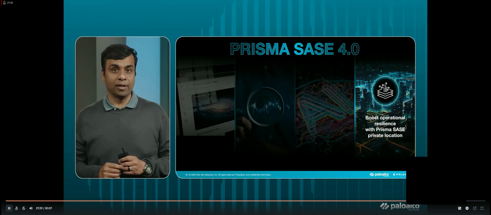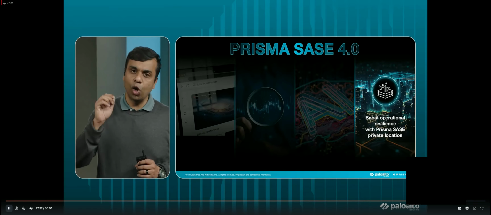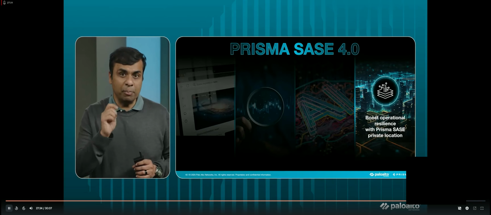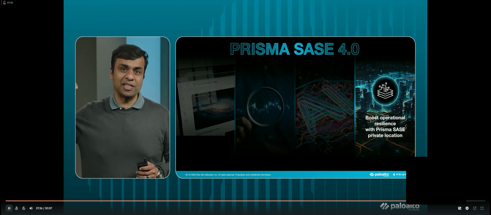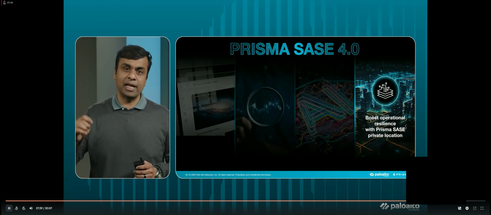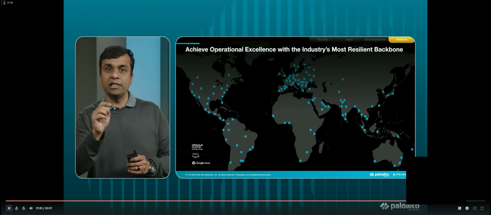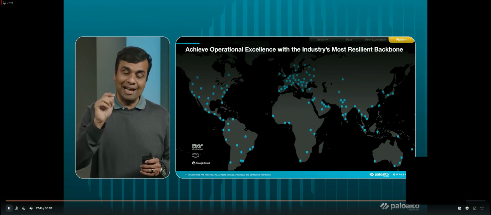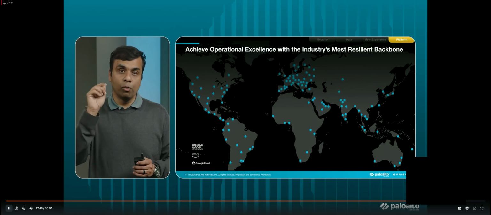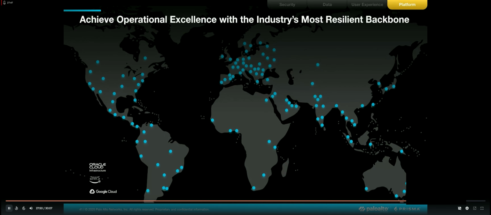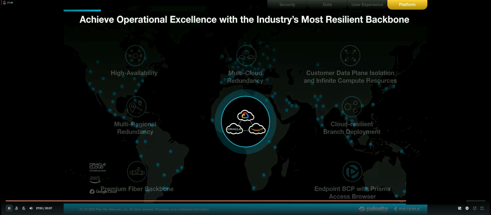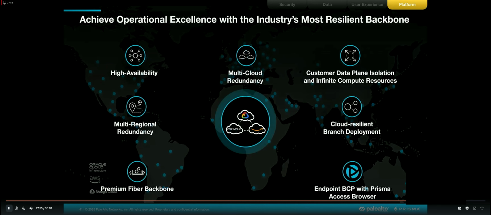Let's talk about the last pillar now. In a fast-moving, always-on world, it's not enough to keep up. Your infrastructure needs to help you stay ahead of disruptions, ahead of change, and ahead of threats. And here's the promise: Prisma SASE delivers the industry's leading resilience, powered by a robust cloud-native infrastructure built for global scale. We leverage the world's largest cloud service providers in AWS, OCI, and GCP, and offer multiple layers of resiliency, including multi-regional and multi-cloud redundancy, high availability, and much more.